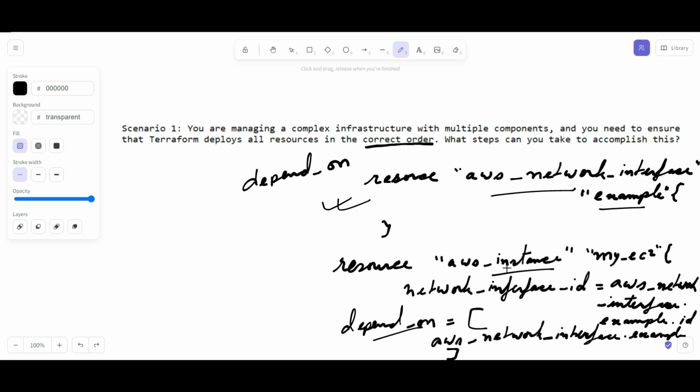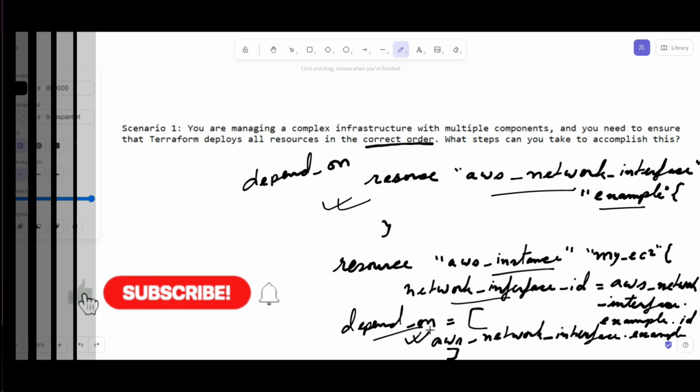When the AWS instance gets created, it first checks whether the network interface has been created or not. So it will first create the network interface, then do the linking because of this attribute. Hope it's clear. So these types of questions you can definitely encounter in the interview, and you have to tackle them in this way.